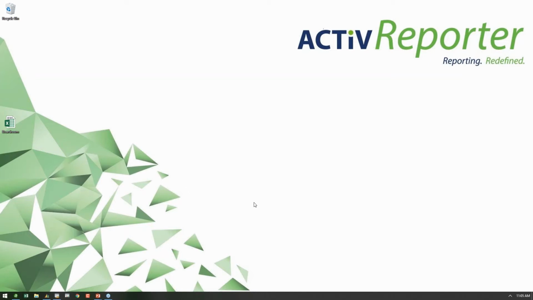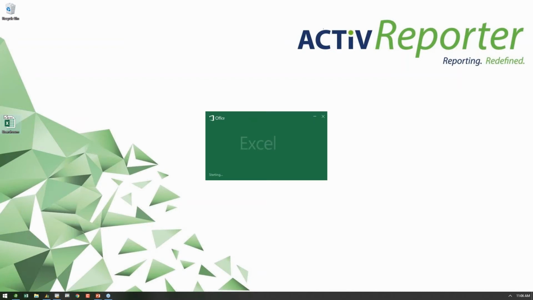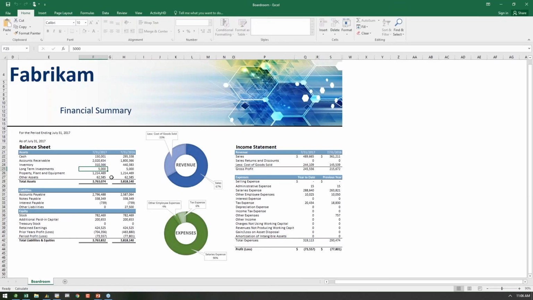The first thing I'm going to show here is a familiar situation. You have a user who's been distributed a report. It's come through their email as an attachment, and they've saved it to their desktop. So here's this report. This report was created through ActivReporter, and you can see that I can open it separately from the program just using an Excel document. Now, this is a fully fledged report.